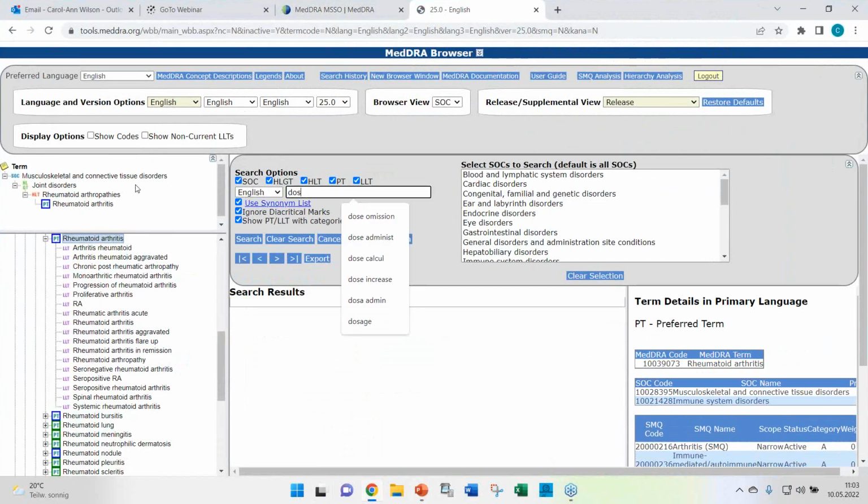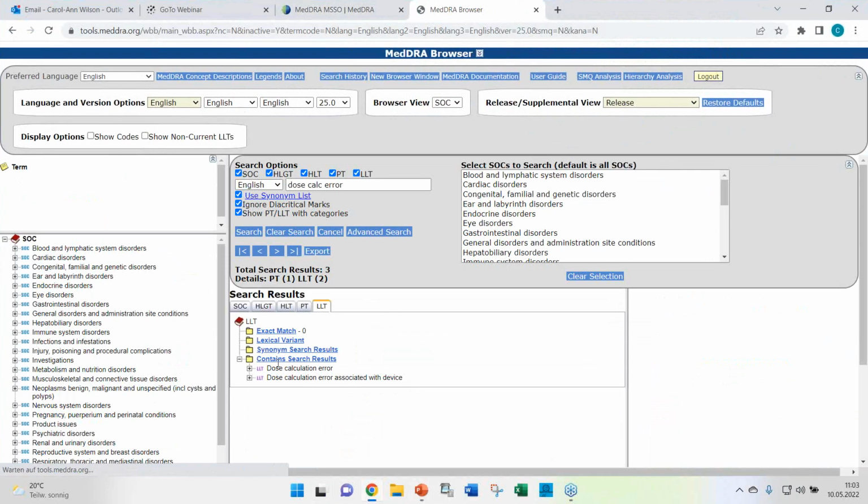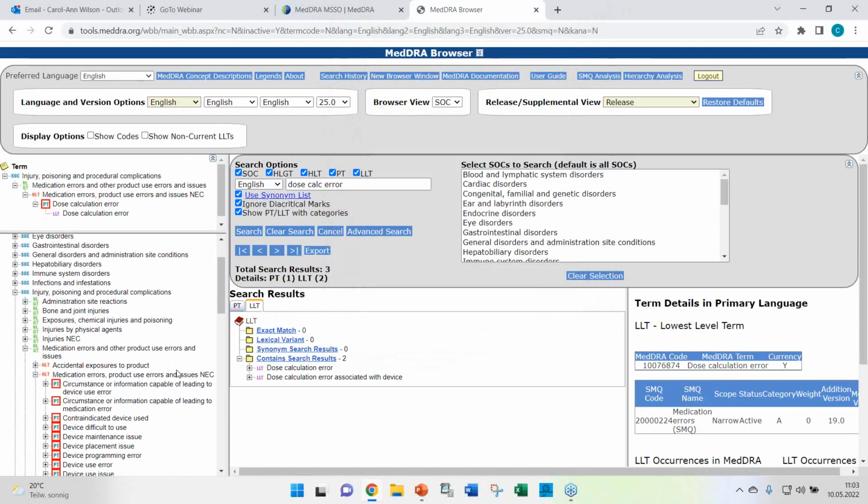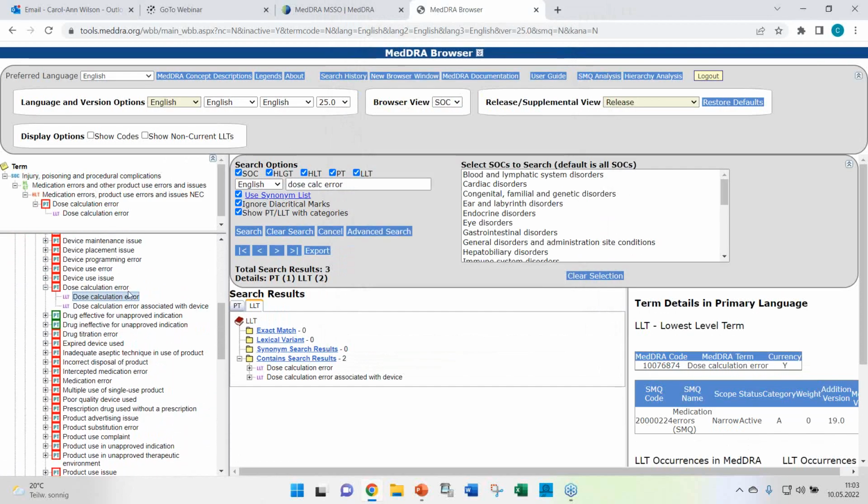And when looking into the browser for our terms, dose calculation error is, here we are, go to browser. It's grouped under medication errors, product use errors, and issues. So this is not correct. This would not be correct because this was not a mathematical miscalculation by the pharmacist. He just didn't follow the instruction of the label and used the wrong volume of diluent for whatever reason, we don't know. Maybe he was distracted or under time pressure. But this was not reported.